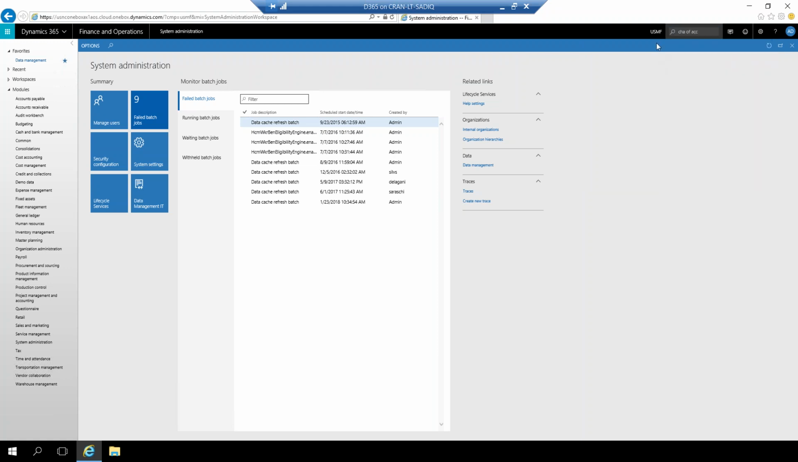The other thing is you see here USMF. These are out-of-the-box companies configured by Microsoft. There are multiple companies which come out of the box for demonstration purposes. So today we will create our own company and try to make it work. So what's the first step?